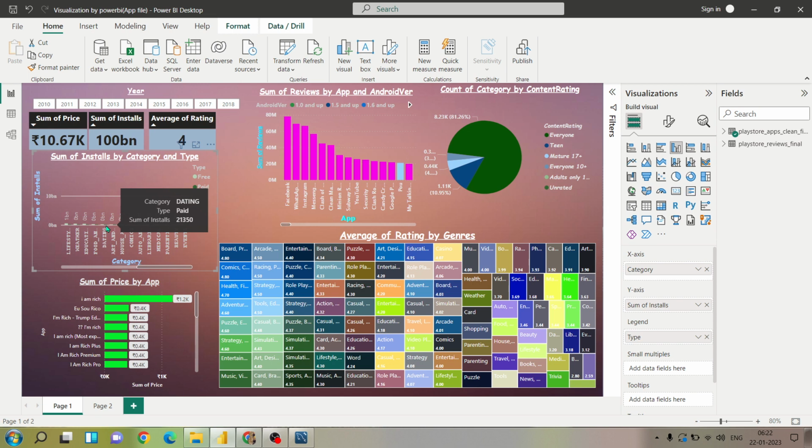21,350 users installed apps under that type of category by paying. So this is how we can get the visualization for each category and type. What is the sum of installs?